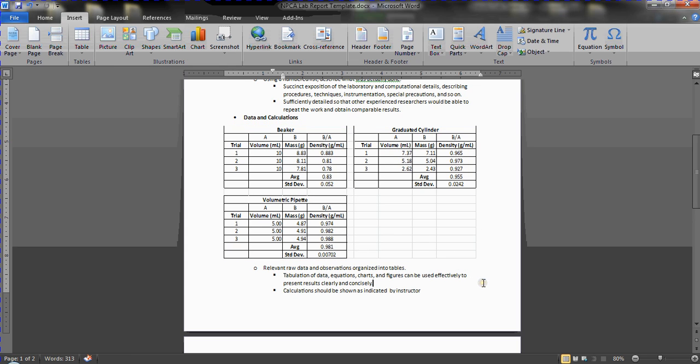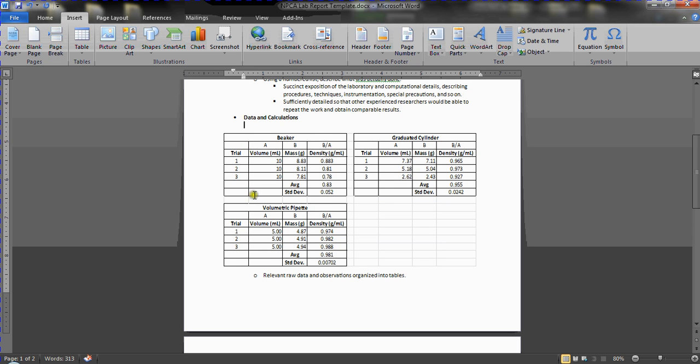Okay. So that is how I would put tables from Excel into a Word document. And you could also do that with graphs. Okay, and that concludes this video.